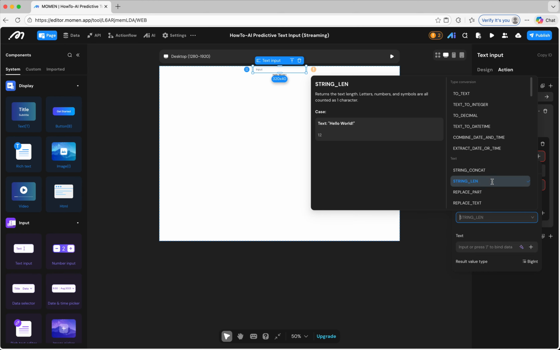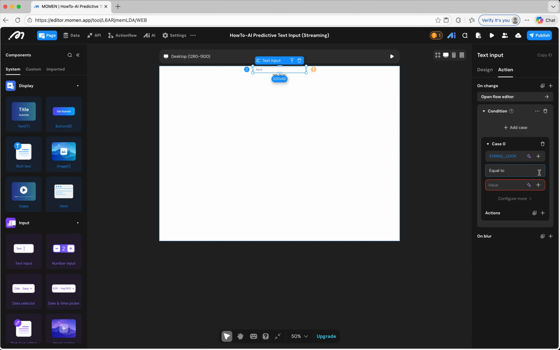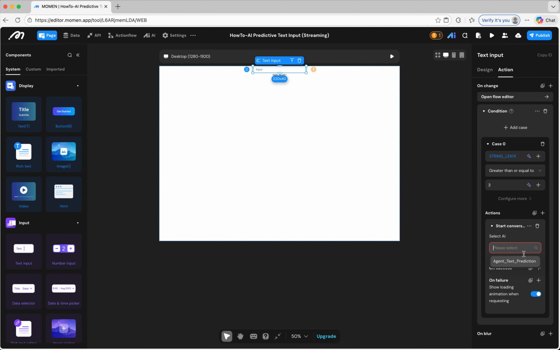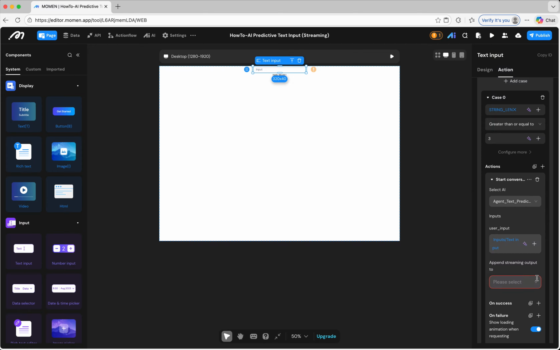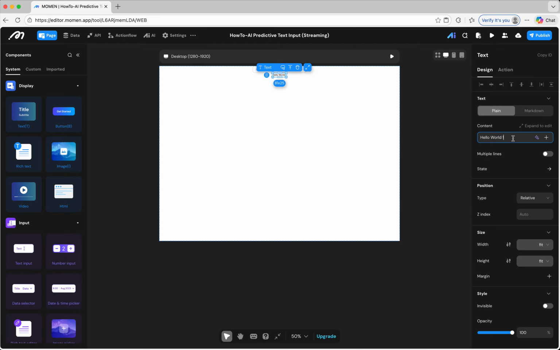Add a condition using the string_len function where the input length is at least 3. It executes the AI action to start a conversation, calling the newly created agent. We pass the input box's current value to the AI as a parameter and simultaneously assign the AI's streaming response to the page variable user_input we just created.